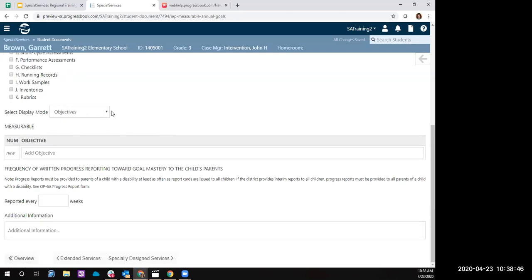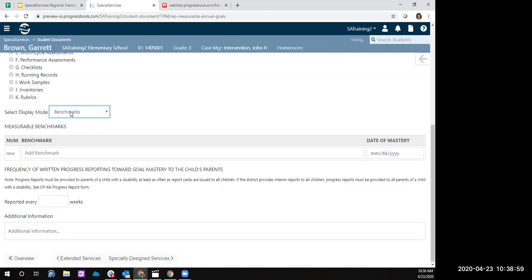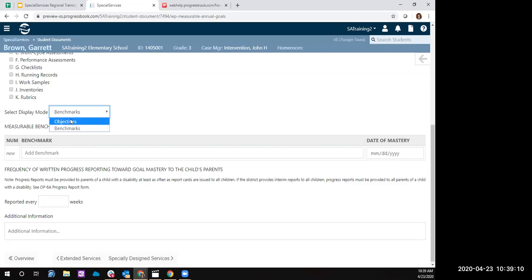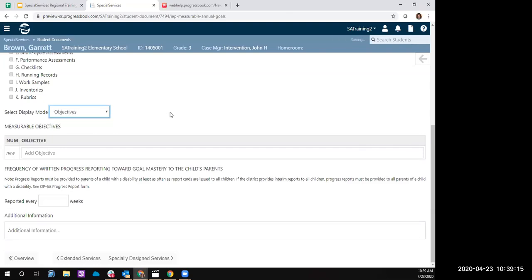Selecting display mode. So remember we had kind of an issue with those benchmarks and objectives. I know they definitely were having problems with the classic system with this. So now you still have the same choice. Am I going to do objectives? Am I going to do benchmarks? You're choosing here, benchmarks, data mastery, or objectives. I have been told that this now saves. So if I did type a bunch of stuff in benchmarks and then I switched it to objectives, when I switch back to benchmarks, it would show that information. I would probably guess that you definitely want to choose one and just stick with it. But again, that is definitely up to how your district does it in your system.